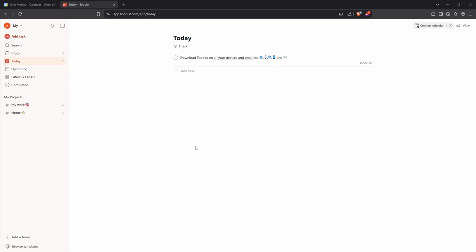First things first, you'll want to have easy access to Todoist, so go ahead and open the Todoist web app on your computer, or if you prefer, simply open the Todoist app on your mobile device. Both ways work perfectly fine to get you started.